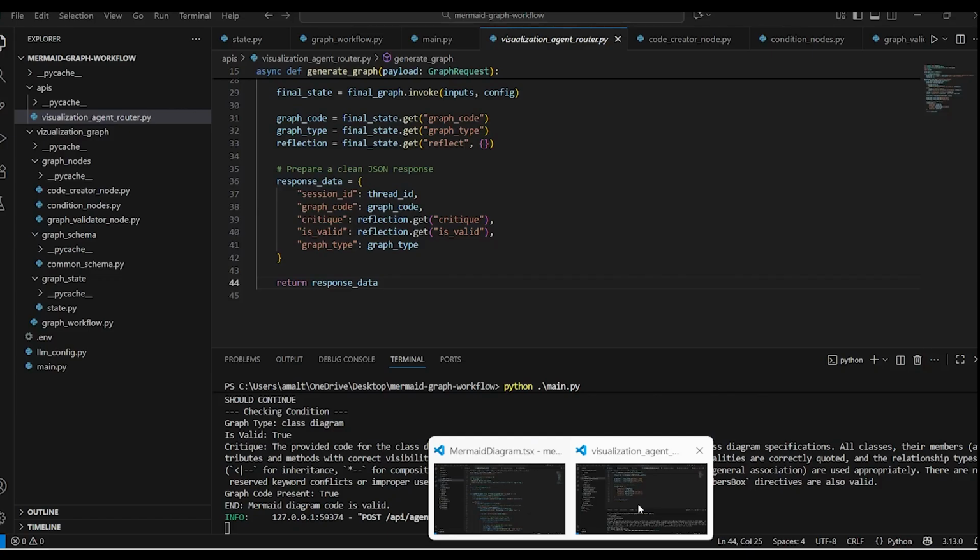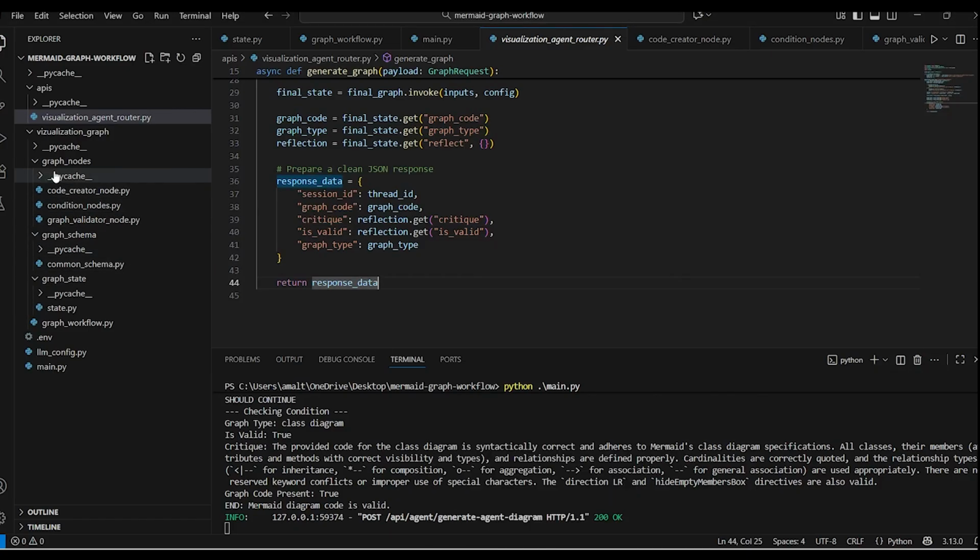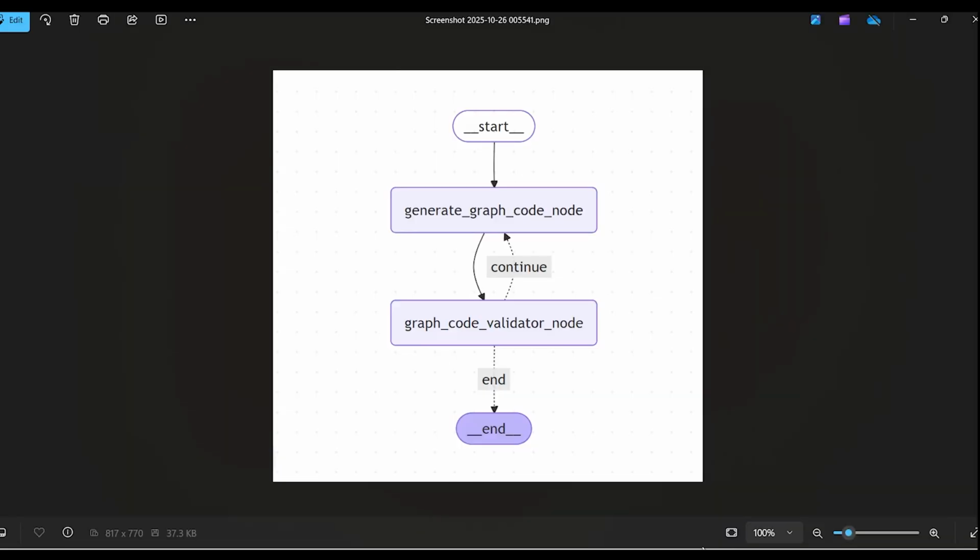So if you go to the backend code, I have a visualization graph here, and it has two nodes. I will quickly show the graph structure here. Once the user inputs the data, it will go to the first node, which is the graph generation node, and in the second node, it will validate the code.